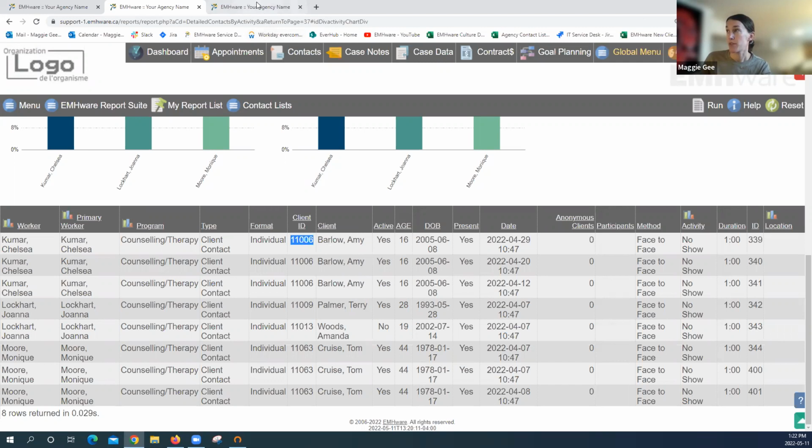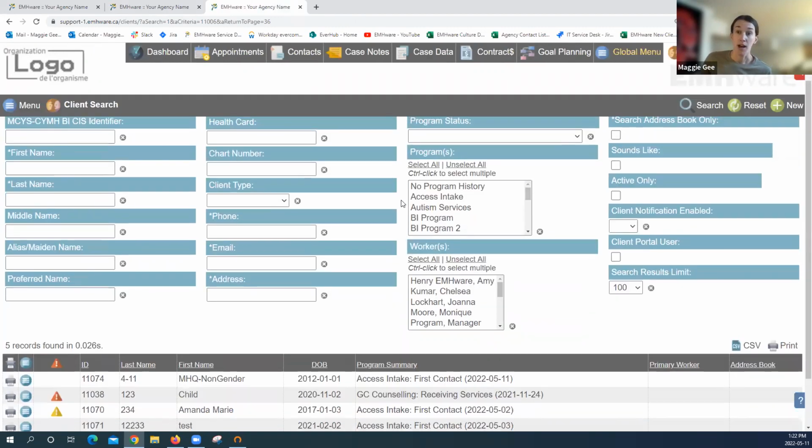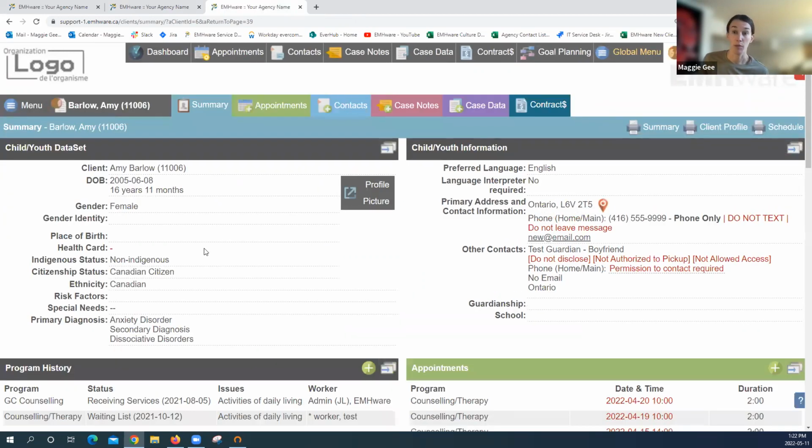So I'm going to do the same thing and go into the individual client files. And I want to see if these clients are set up to receive automatic appointment reminders. So at my agency, we subscribe to EMHware's appointment notifications, which means that EMHware can automatically send reminders to clients via either email or text before their appointments. And I want to make sure we're taking full advantage of that feature.